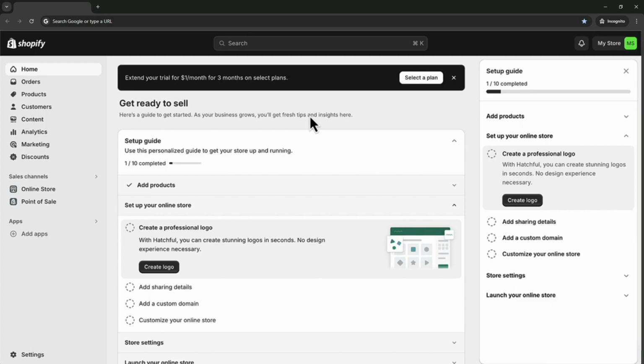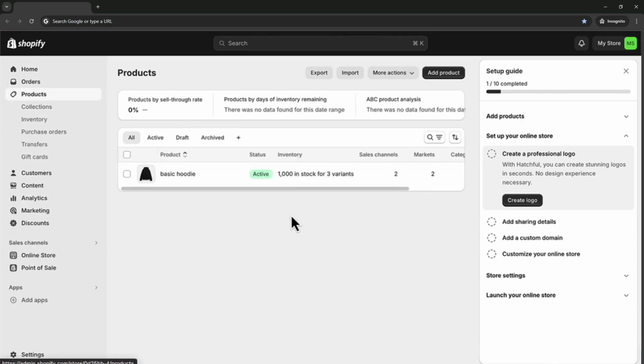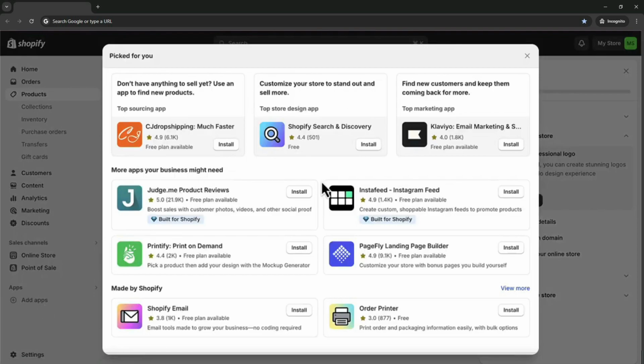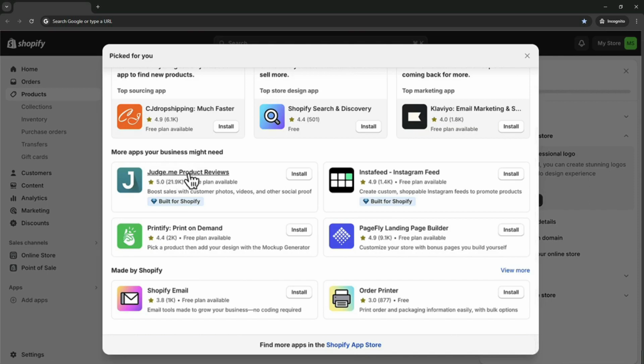I added a dummy product, or a sample product, to our store to show you how the product reviews will look. On the left side, click Add apps from the menu, and it will open up recommended apps. And as you can see, the Judge.me app is shown here.